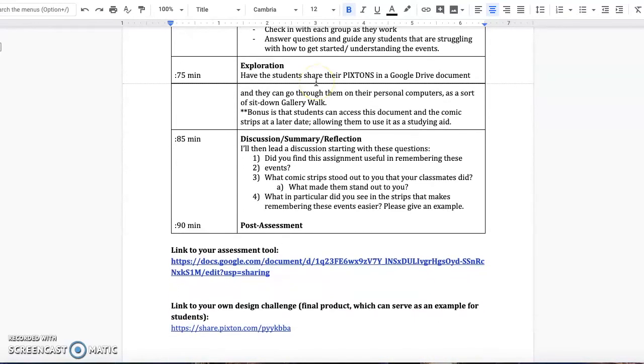And it's very important that they get to explore each other's Pixtons. So they're different comic strips. They can walk around and do like a gallery walk, but that way they're also learning what all the other students did on their events, and that way they can get an understanding of all of them and not just the one they did themselves.